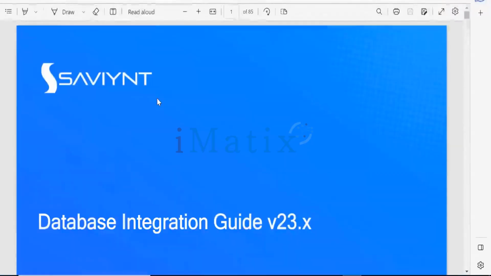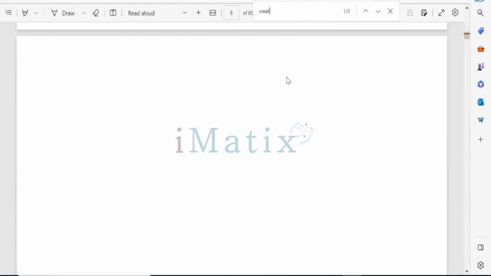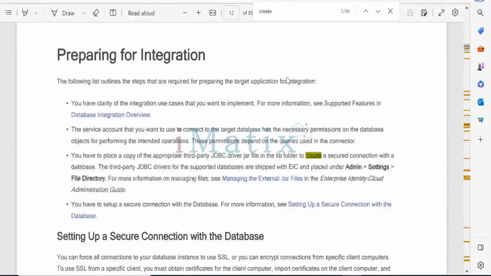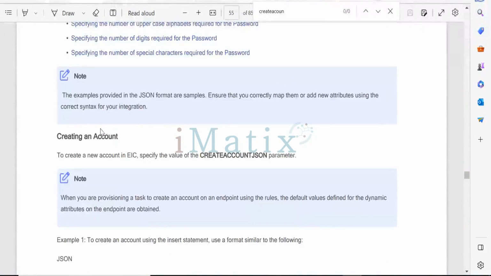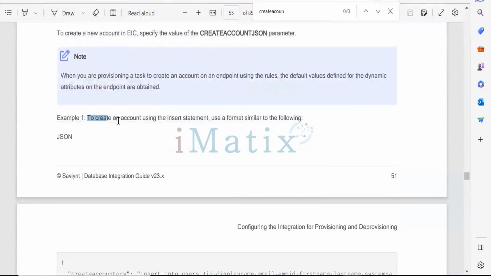If you see here in this document, just search for create account. You see the create account parameter, right? To create a new account, specify the value of the create account JSON parameter. Again, it will be placed inside your connector or connection. It is giving an example to create an account using an insert statement similar to the following.